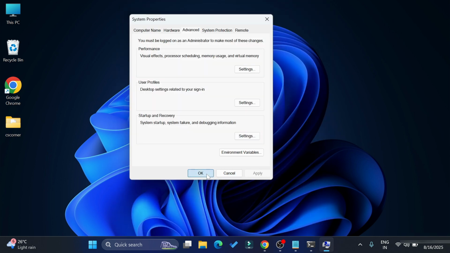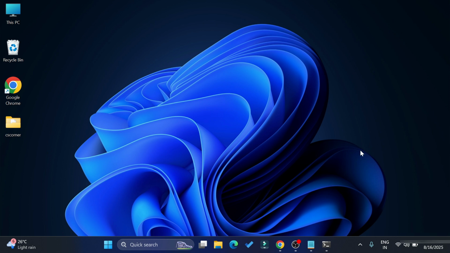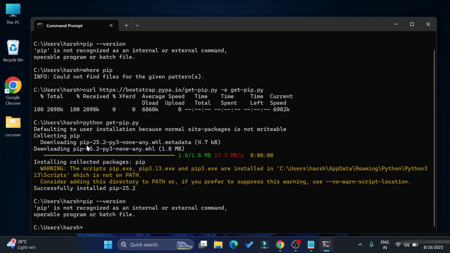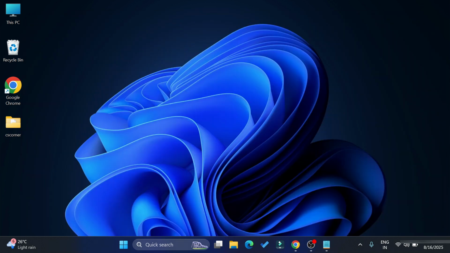So that's done guys. Now I'm going to my command prompt again. Here I'm going to get an error, I need to start a new command prompt, but still I'm showing you. I'm just running my command again, pip space hyphen hyphen version. It's showing me the error again. Let's close this command prompt and start a fresh command prompt.